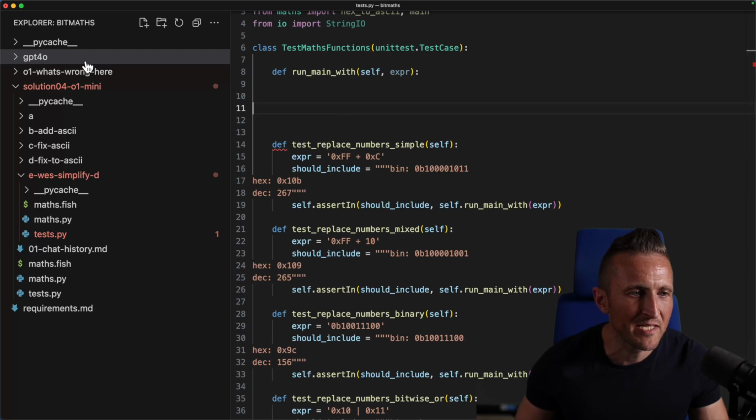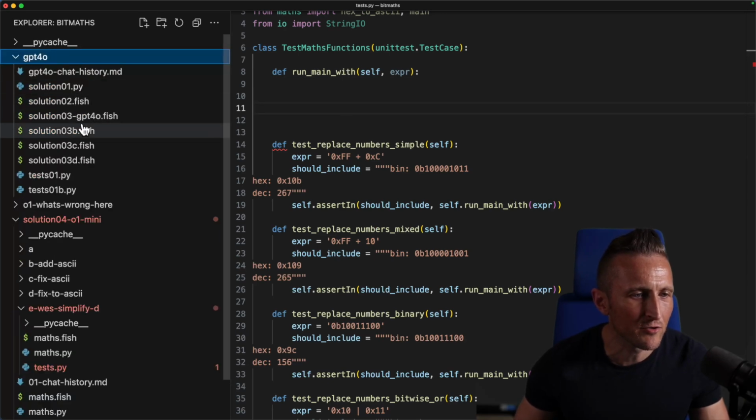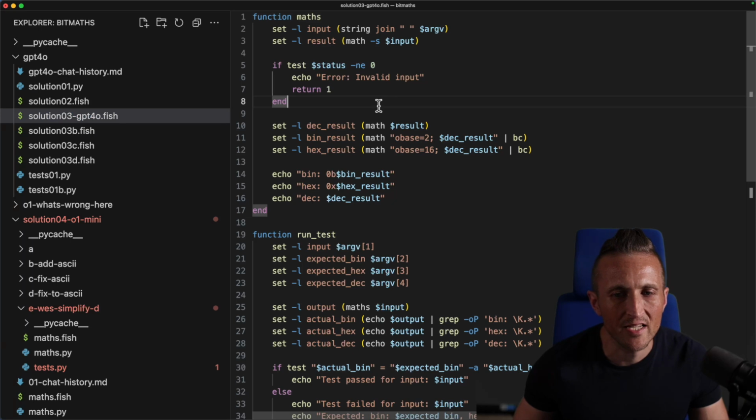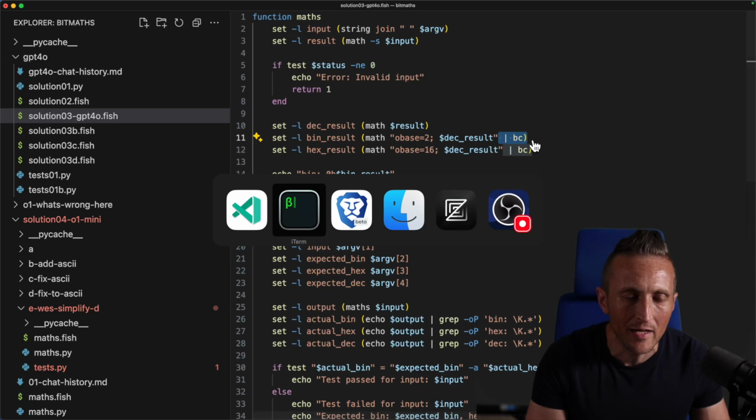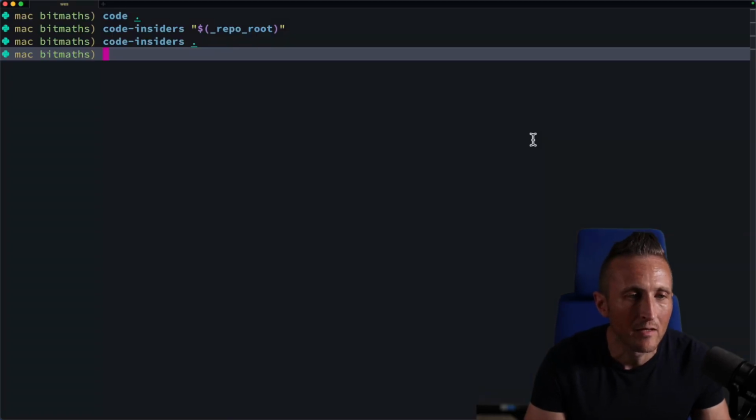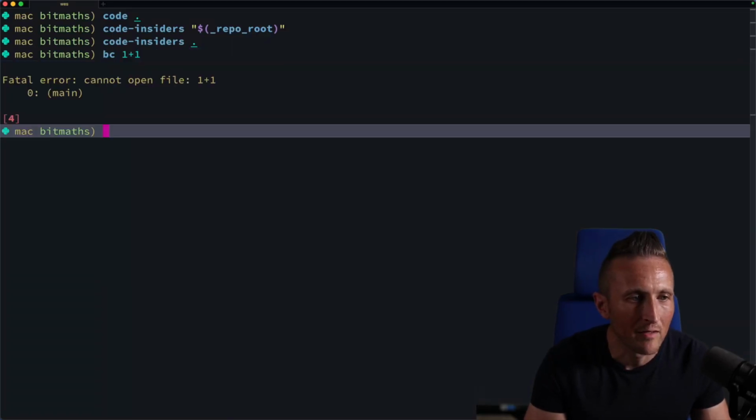And so first up, GPT-4o version here. It's called solution 3, and I think I have this as the first one right here. Yep. So in this case, the very first thing it attempted to do was to use the bc command, which if you don't know about that, you can basically have addition happen at the command line here. I could do bc of 1 plus 1 here.